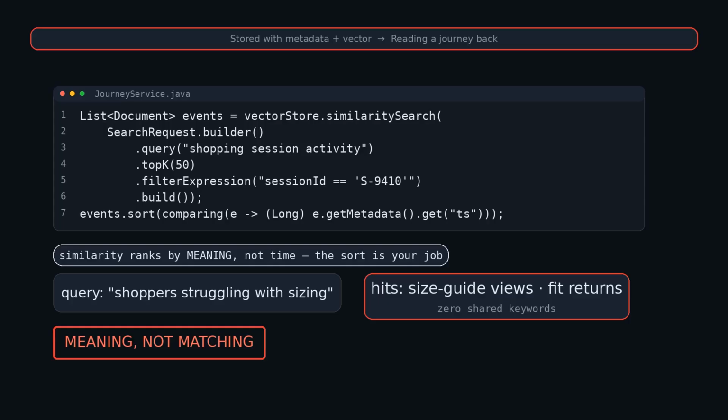But be honest in interviews: vector search ranks by similarity, not by time. The sorting is your job. And here's the superpower part.